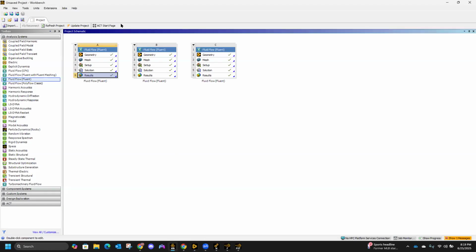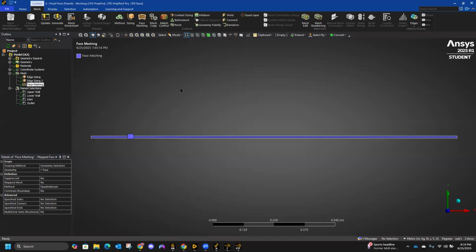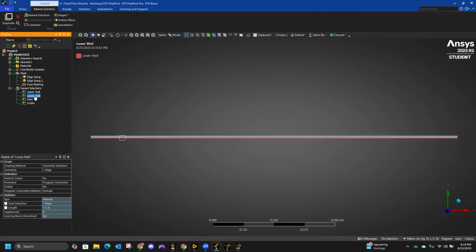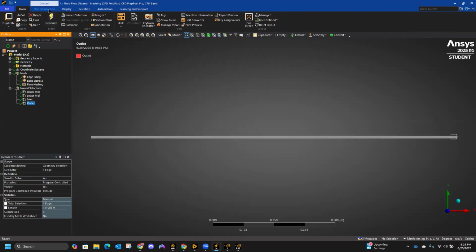Once you come back to Workbench, you go to Mesh, and then it'll bring up this piece of software. And then from here, what you're going to want to do is for each side of the rectangle, create a named selection. So as you can see, I created an upper wall for this one up here, lower wall, inlet, and an outlet. And that named selection is just up here, Named Selection, and you can do that.